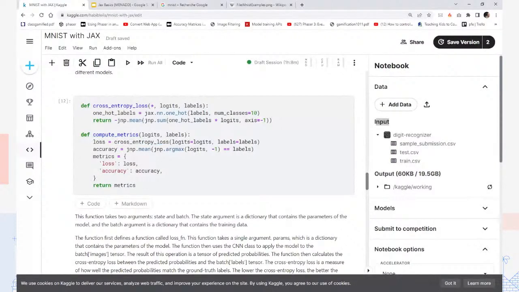The function then calculates the accuracy. The accuracy is a percentage of predictions that are correct, and it is calculated by taking the mean of the indicator function, which returns one if the input is true and zero if the input is false. In our case, the indicator function is used to check if the predicted label is equal to the ground truth label, because my model will predict something.